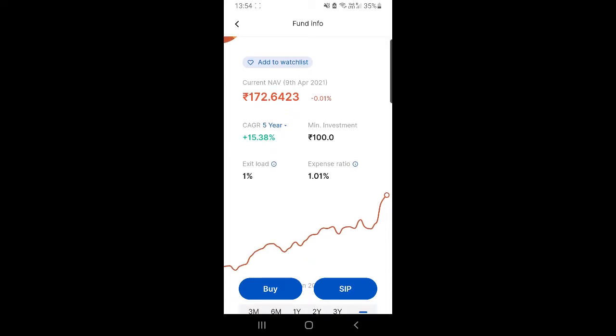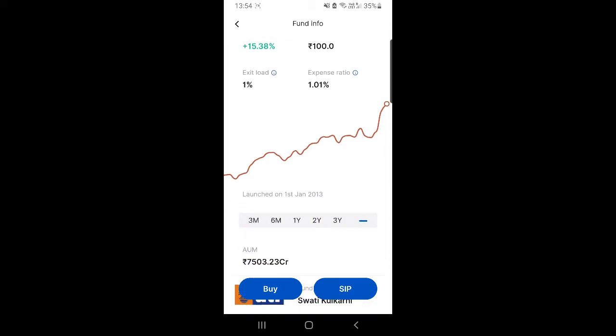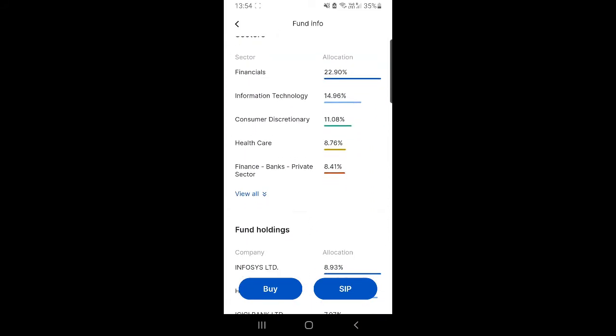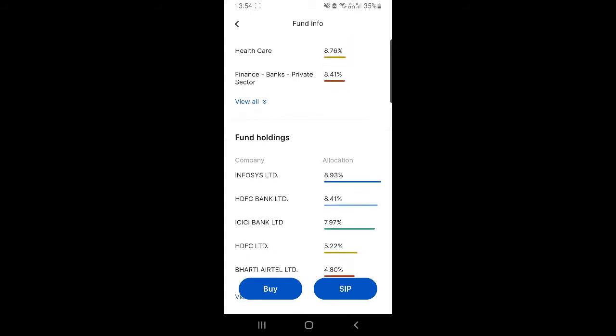The minimum investment mentioned is 100 rupees as we had applied the filter for. The expense ratio is at 1.01% and the exit load is 1%. Do keep in mind all of these factors whenever you make an investment. In the long run, these make a big impact. You get to see the trend, the chart, and the sectors in which the investment has been done.